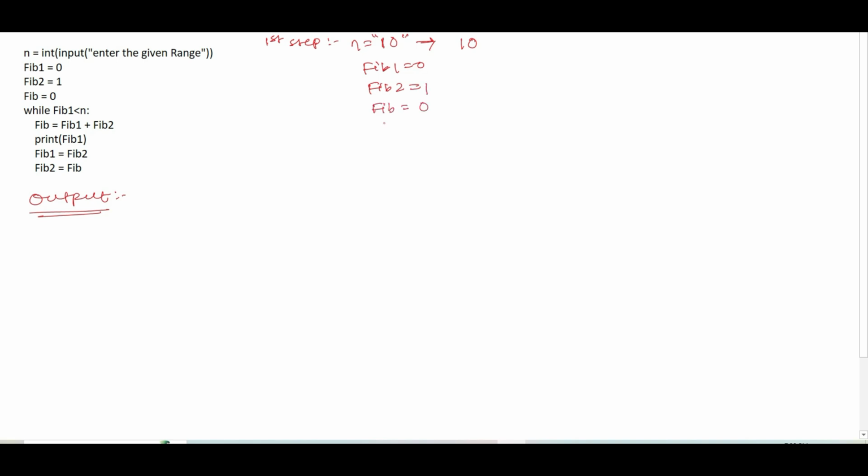fib is 0. Now, what is the value of fib1? We have 0, which is less than 10. So this condition is true, and the control goes inside the while statement. Inside the while statement, we generate fib equals fib1 plus fib2, which is 0 plus 1, which is nothing but 1. You can relate this with the code that we have.